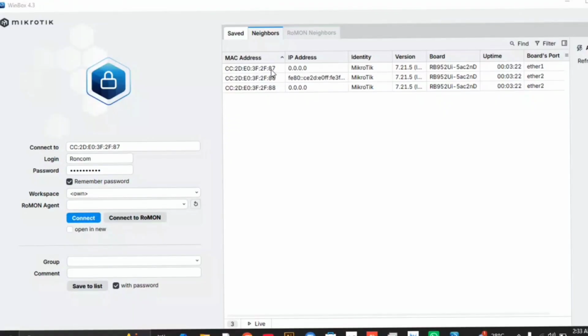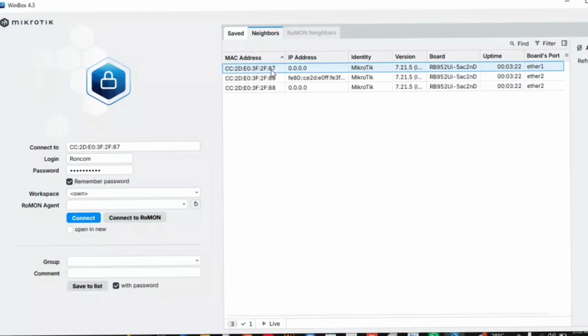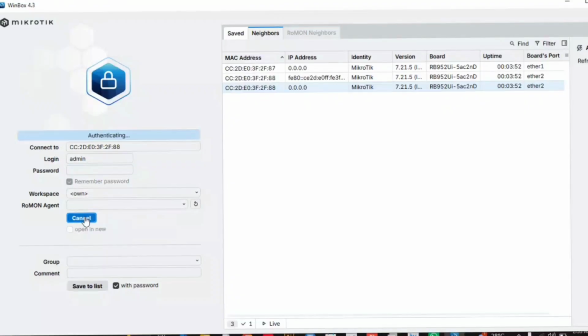After opening it like this, you click on the MAC address. Since the IP address is still on its default, it doesn't show anything. Then here you write admin. It's already the default which you could use. Then the password, we don't need the password. We are formatting it so that we can do configurations step by step. Let's click connect.